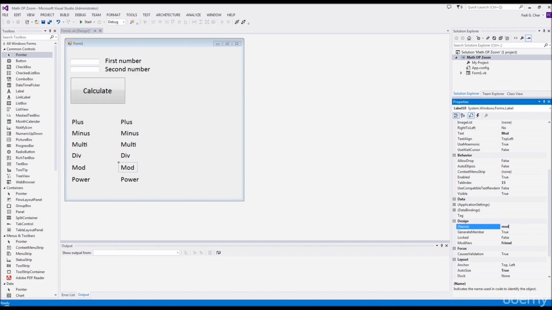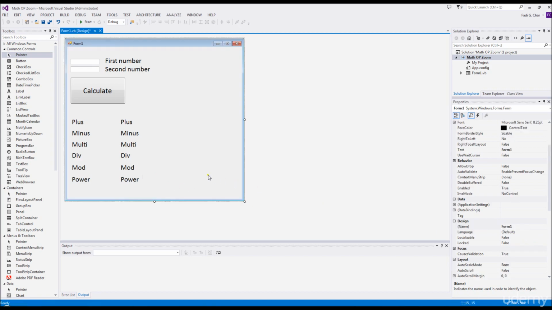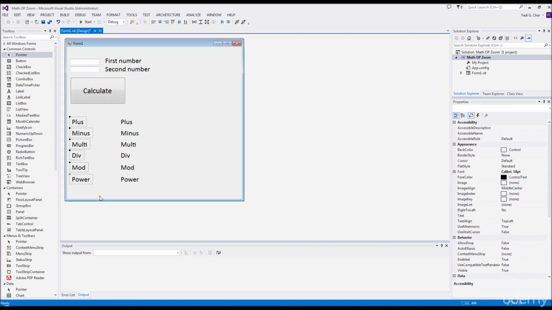And then mod's gonna be called mod. I cannot call it mode actually, so I'm gonna call it mod. And the last one I'm gonna call power. Now what I'm going to do is that once I press calculate, all of these are going to change, but those are fixed, are not gonna change.